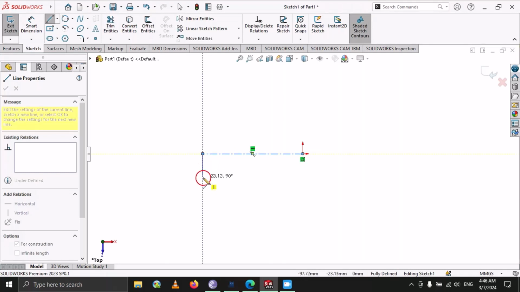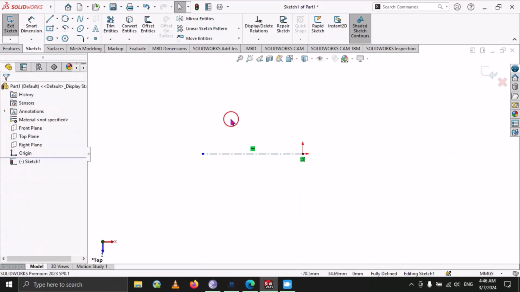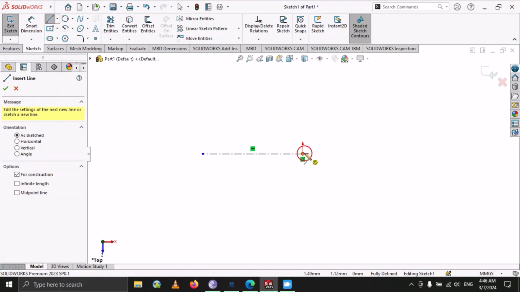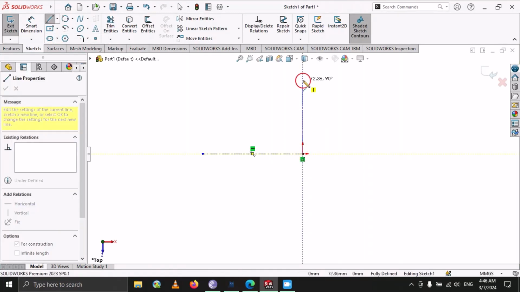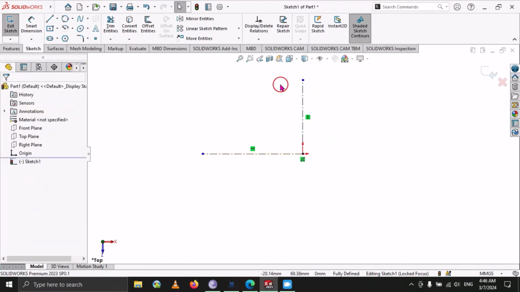And now if I click on it, still I am in the line command. Okay, if you want to exit from this, you can press the escape button, or you can just right click on it and then go to select. Now we have exited from our command. Okay, so now we need to draw a vertical line. Similarly we will select a center line, and we will select the center of this, and then go upward and click here, then right click and say okay. So now we have drawn our first lines.